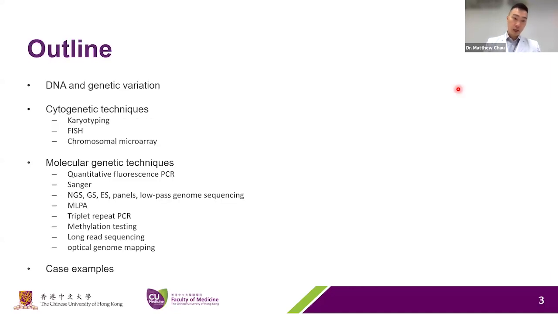So this is the outline, which I will go over some of the background and the techniques in cyto and molecular genetics. This is not a comprehensive list. However, I do try to cover the most commonly used tests. And finally, we can talk about some case examples to illustrate these tools.